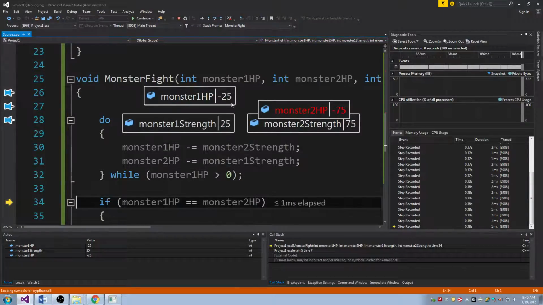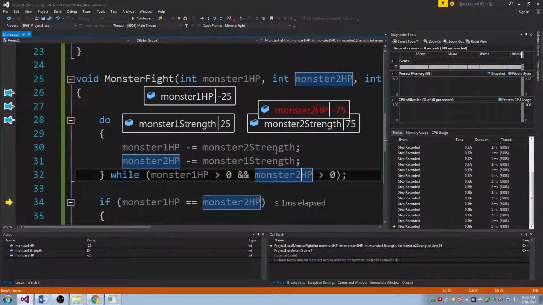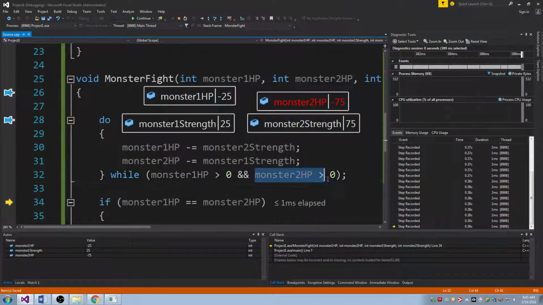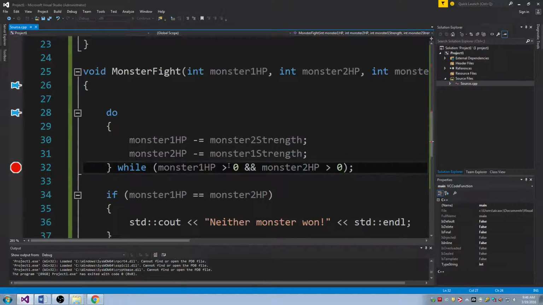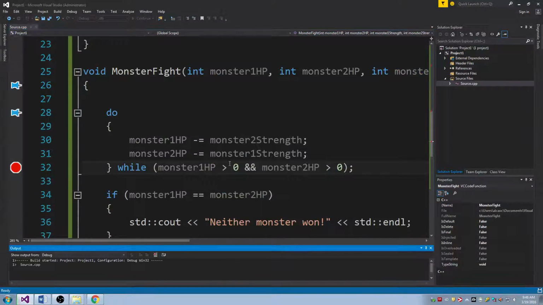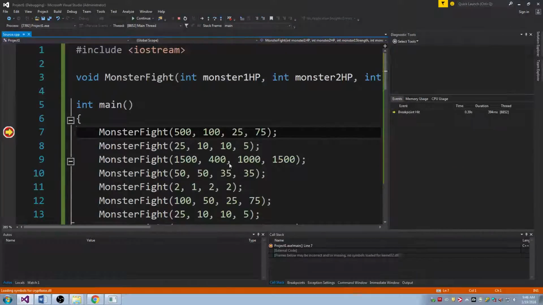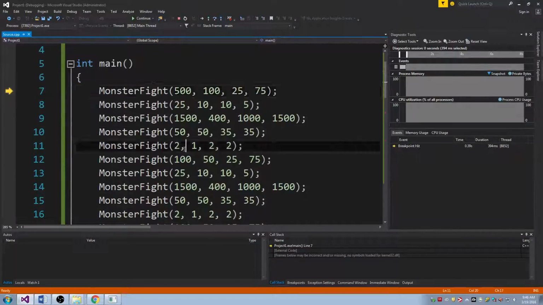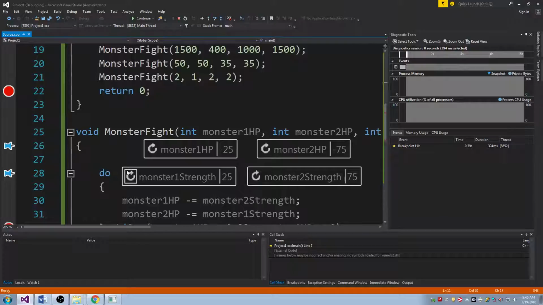He's a zombie now, because this thing only tests to see if Monster 1 is still alive. So you actually need to add both: if Monster 1 is alive and Monster 2 is alive. This right here will make sure that both monsters are still alive. Otherwise your loop will go on until Monster 1 is below 0 HP all the time. So if I put a breakpoint here.